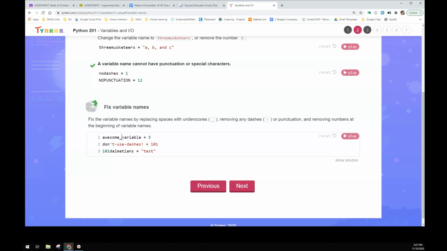In the second one, it wants us to remove any dashes or punctuation, which I think is silly. You should just replace that with an underscore if you're going to go with that, but whatever. Get rid of that exclamation point. That can't be there. And then 101 Dalmatians cannot have the numbers 101 in front of it. That is not acceptable.